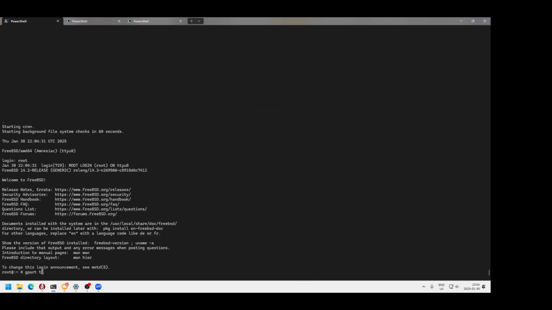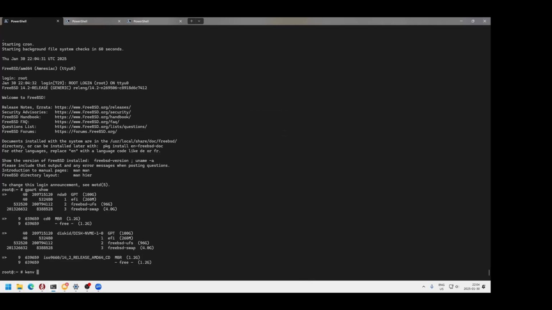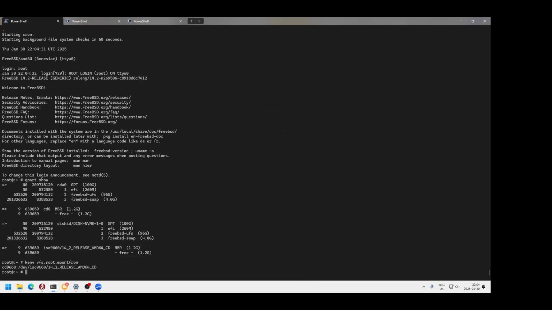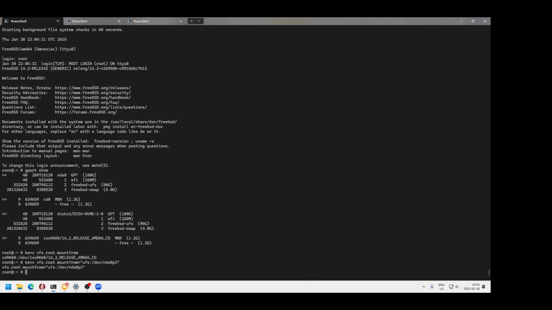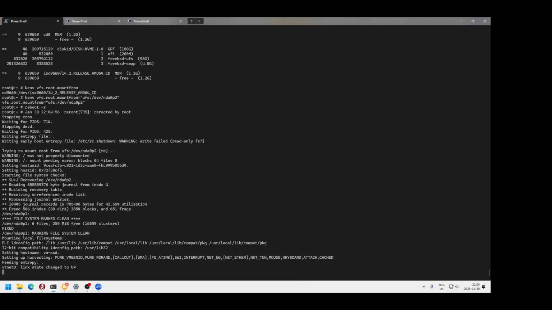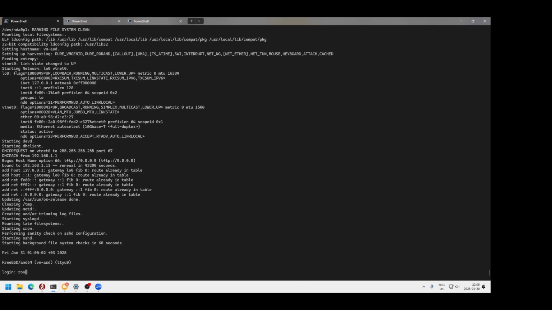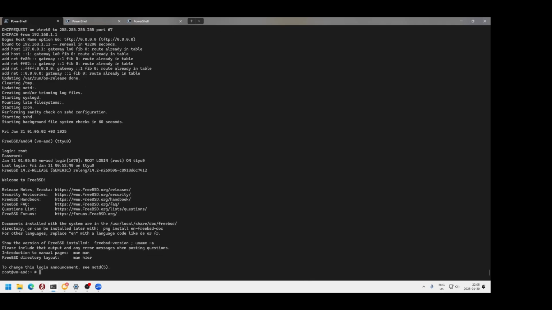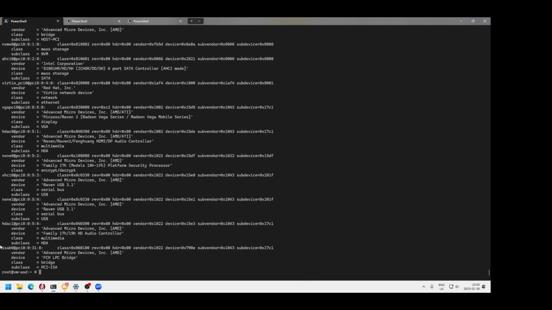gpart show and vfs root mount from, set to UFS. Was it UFS dev nda0? Yeah, I think you did. reboot -r. Right. Yeah, that works. Finally someone using reverting. Yes, and nice. That alone is a great demo. Well played. Let's pciconf -lv just in case. Yes, we have all of it. Now, kldload amdgpu.